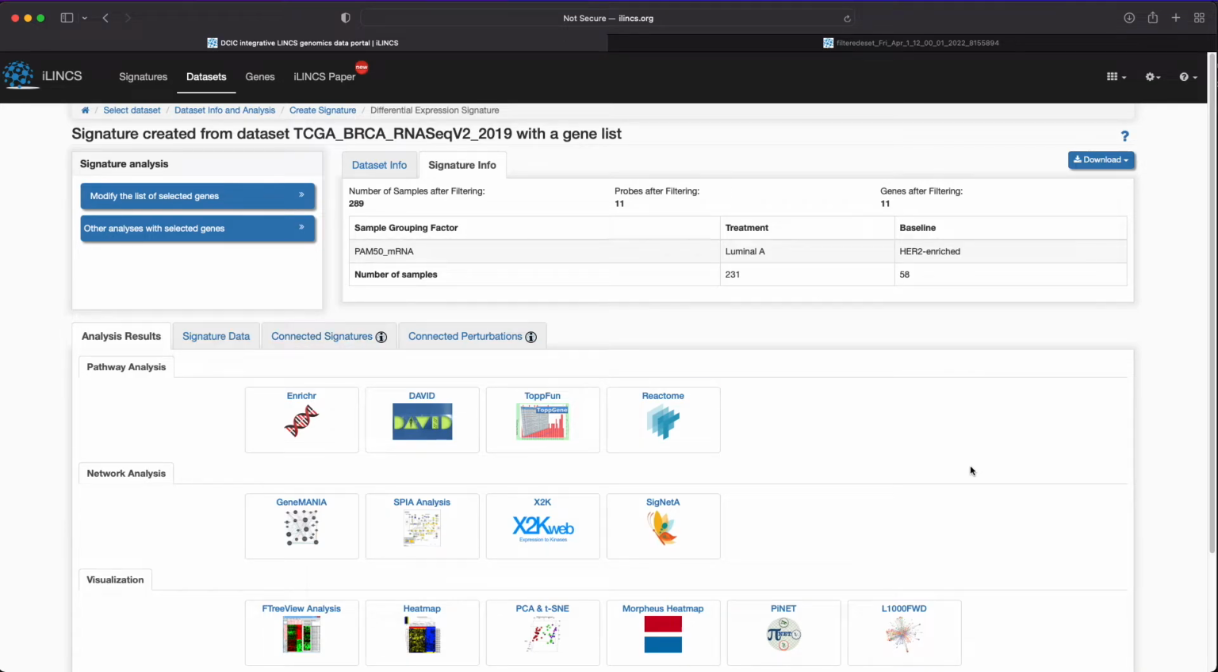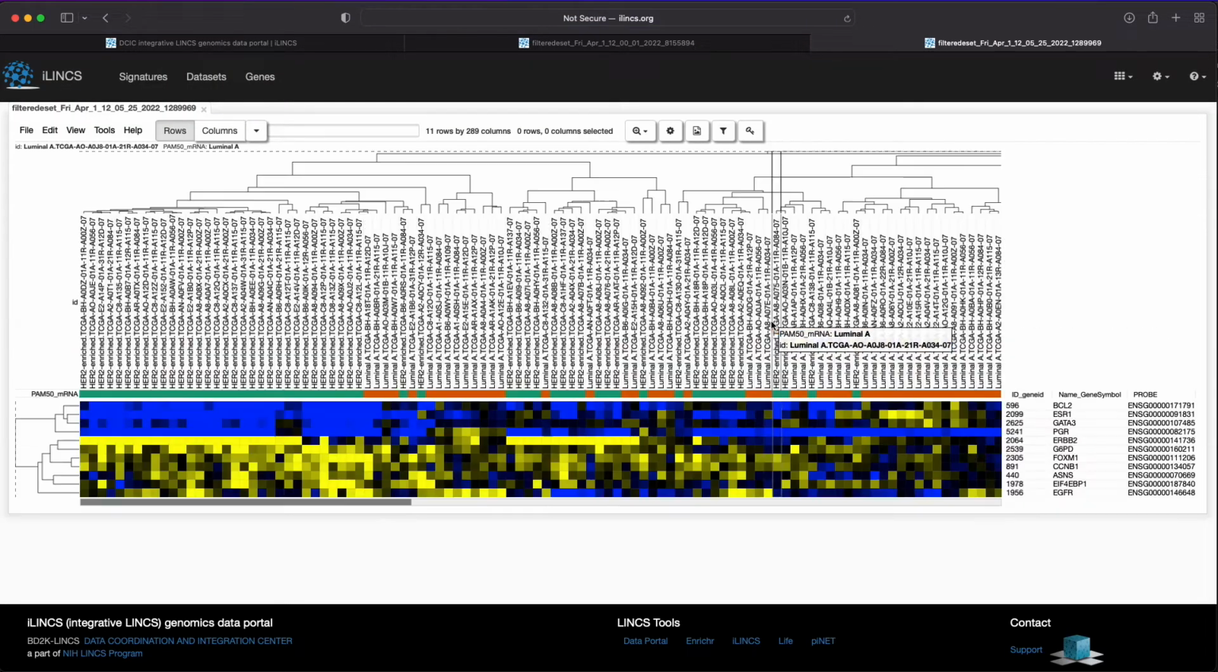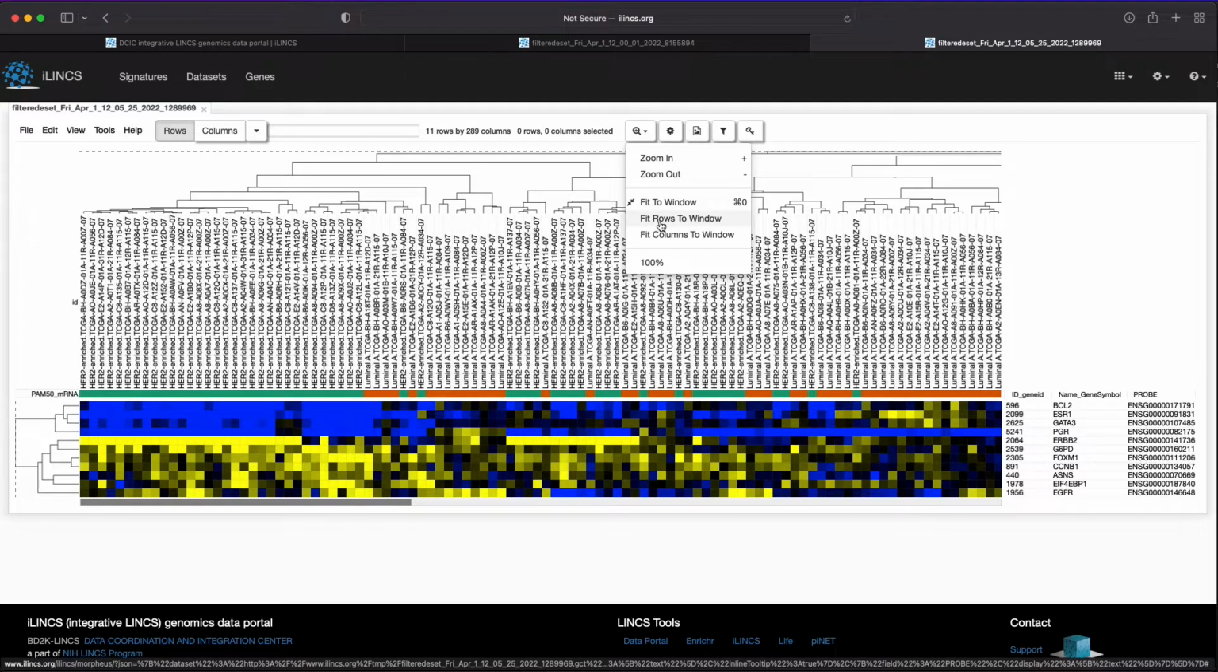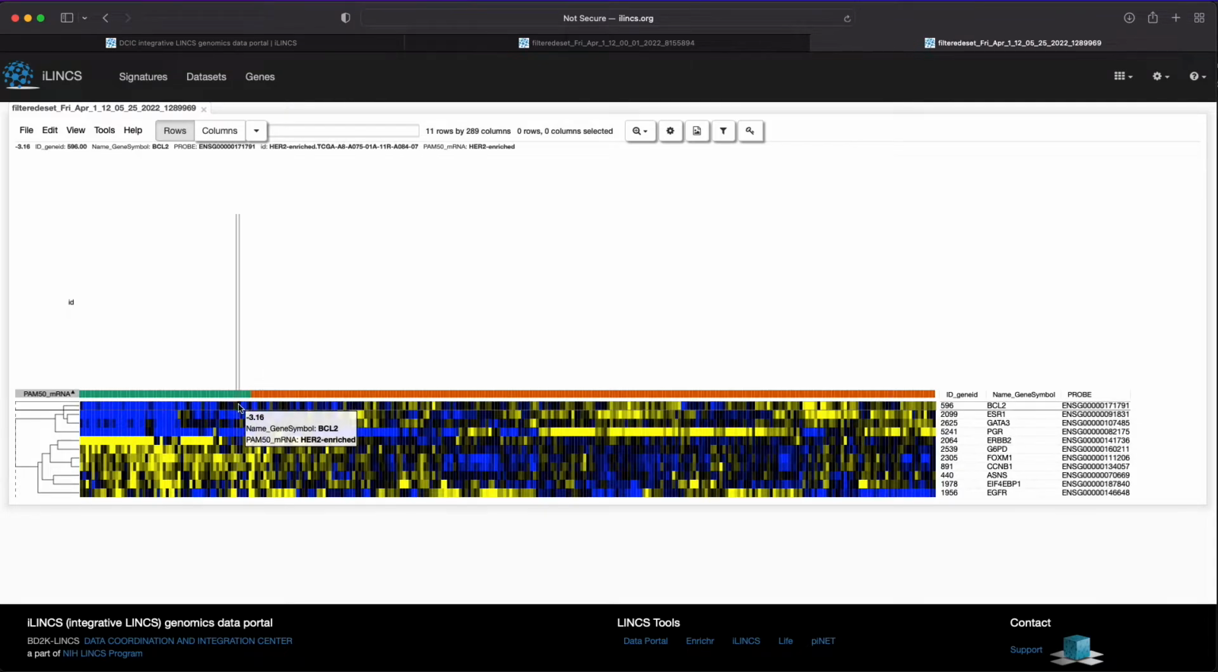Going back to the analysis results panel, I can again create a heat map of the expression levels for these 11 genes. Fit to window, and again sort by the sample type so that we recreate the figure from the paper.